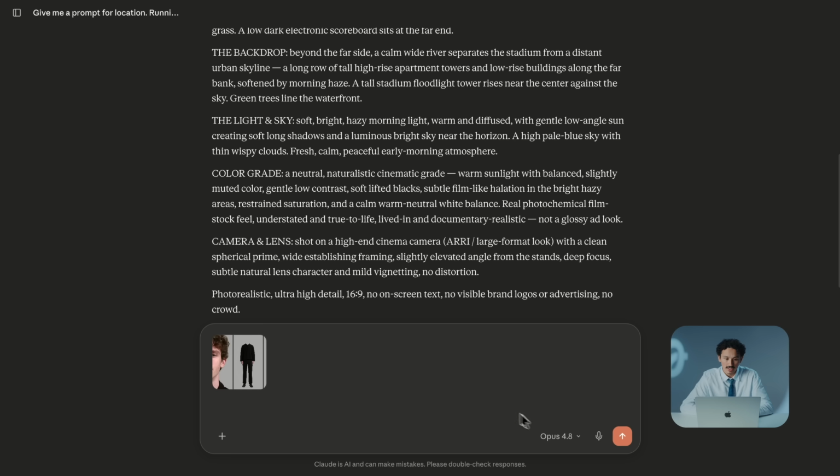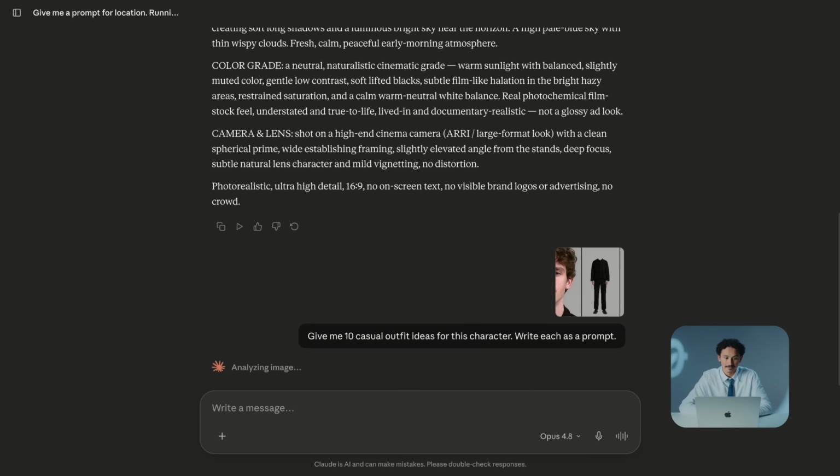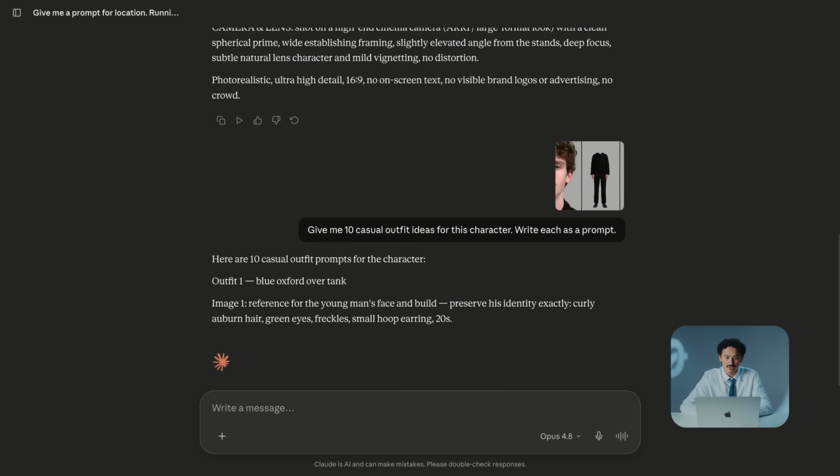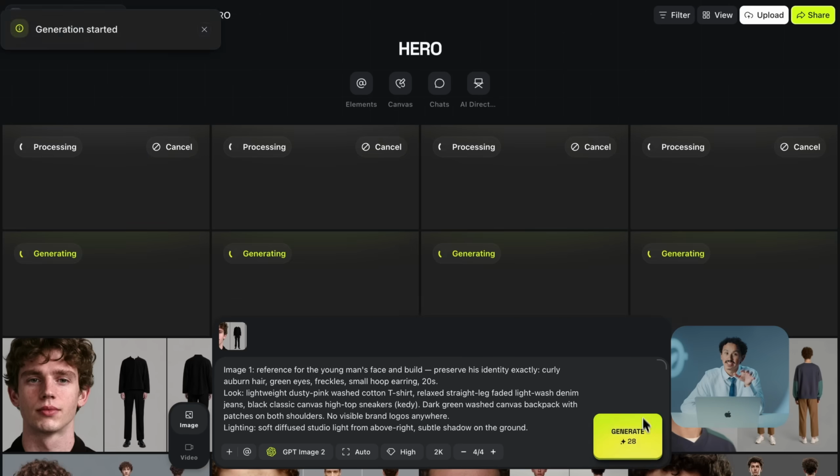And that's fine for tests, but now that everything is locked, let's give him a real look. And here's how. I'm gonna open up Claude, drop in an image of our character and say, give me 10 casual outfit ideas for this character, write each as a prompt. Now it's giving me super detailed prompts for each outfit. I run all 10 in GPT Image 2.0 and compare.